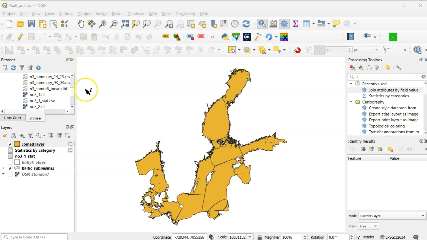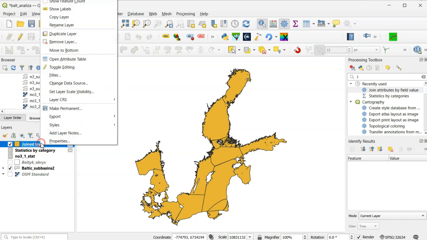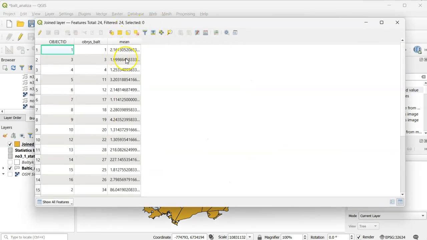The created layer now contains the added column with the mean data. We can now proceed with symbolizing the layer based on the mean.